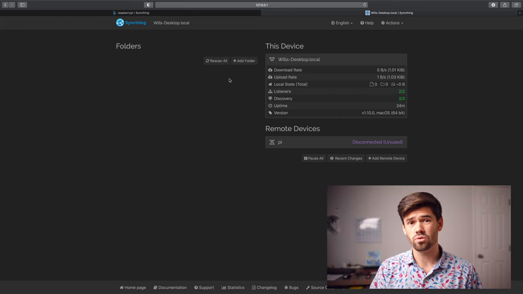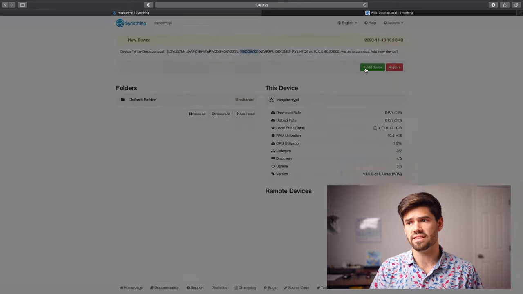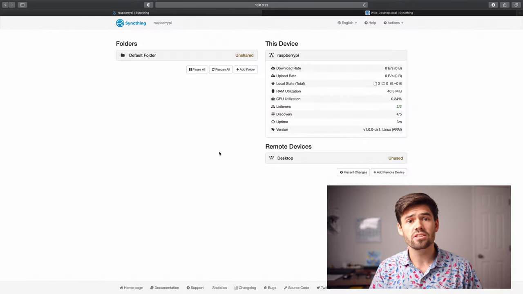All right, and so now we need to wait a couple of minutes, but when we go back into our Raspberry Pi, we'll see that device wills-desktop.local wants to connect. And so we're gonna say yes, add device. And we'll call it desktop. And so that's the way sharing works on Syncthing. Both clients have to agree, and now they're available.